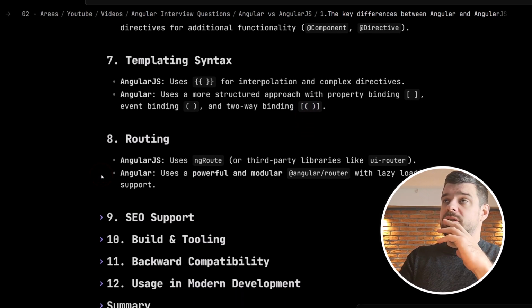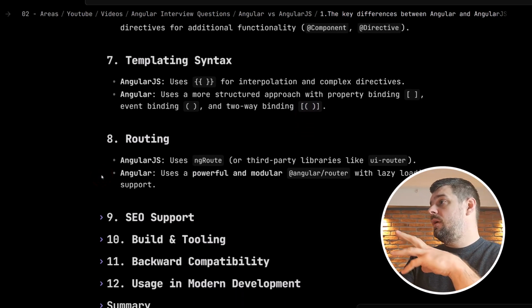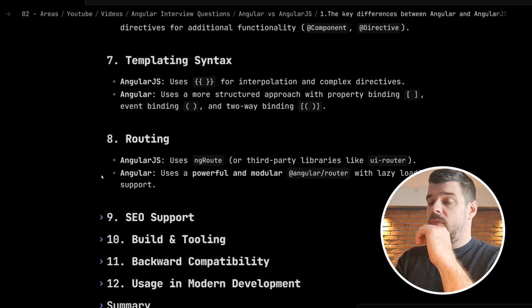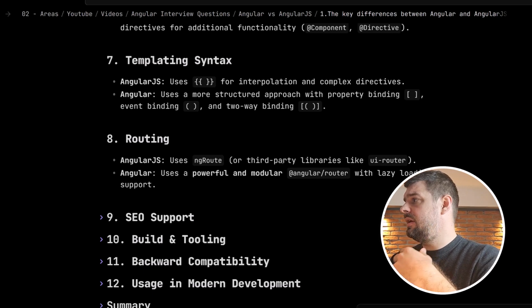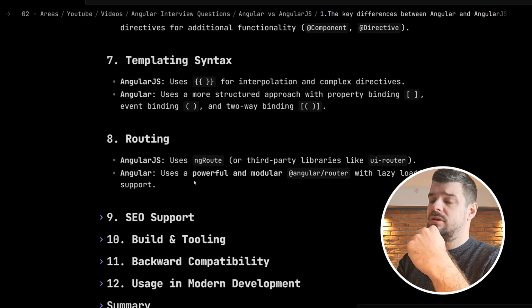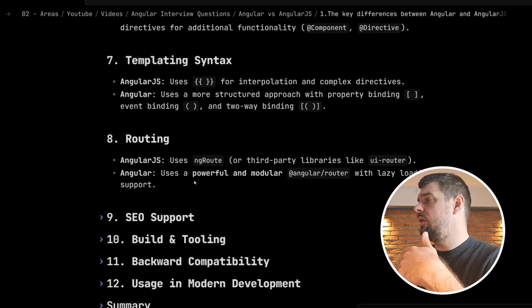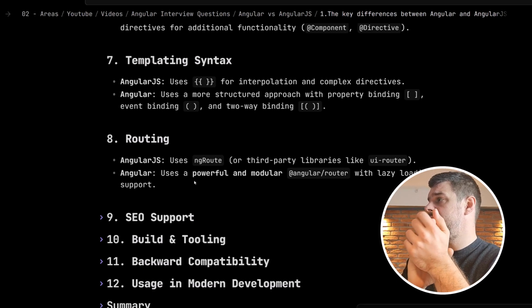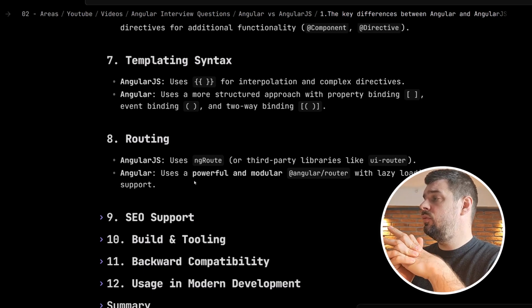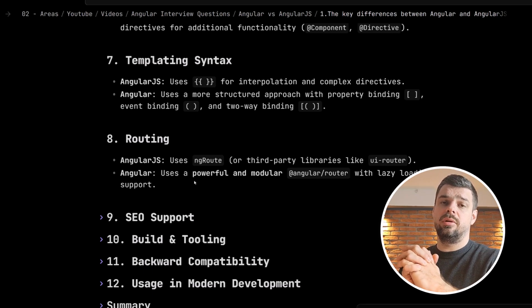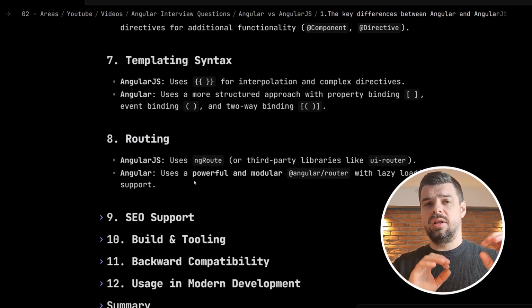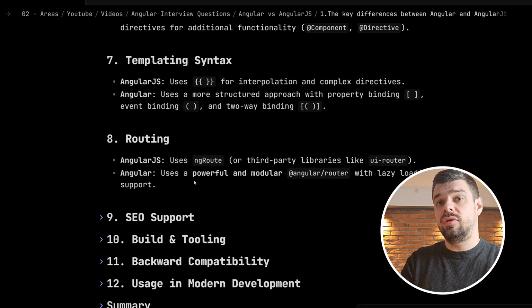Regarding the routing, that's another difference here. Routing in AngularJS uses ng-route or third-party libraries like UI Router, and Angular 2 uses a powerful and modular Angular Router. That comes from Angular core, with lazy loading support, which is really important because you're able to lazy load all the modules and chunk the JS files for loading and performance optimizations.